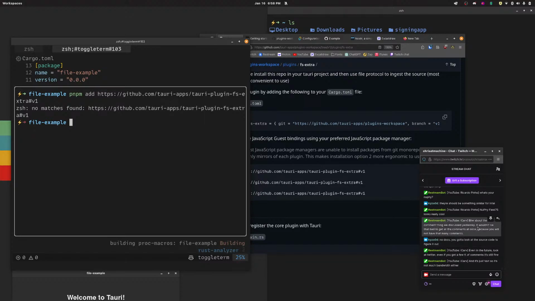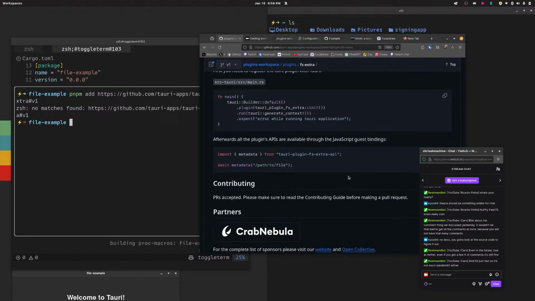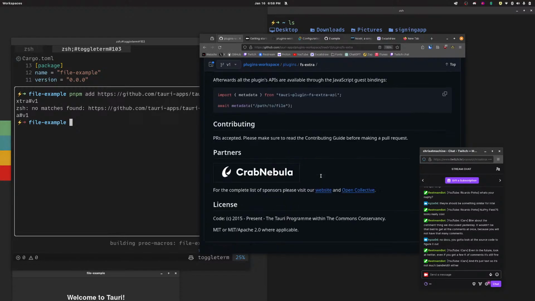Even in the future, look at Twitter, even if you get a few K. I doubt that Twitter is pulling down all of the comments and then reversing the list, though. And also, we're getting everything over WebSocket. We're not doing stuff over HTTP. That's also another bottleneck.